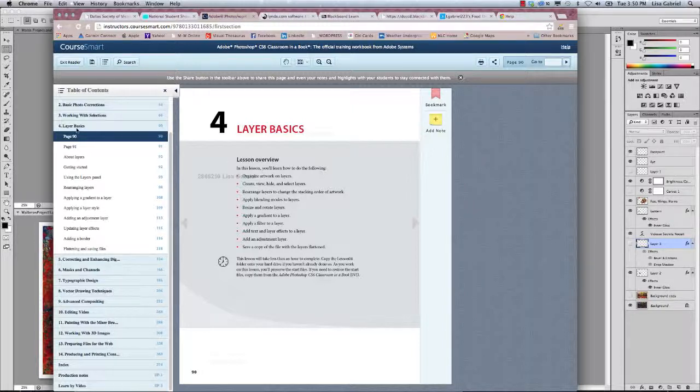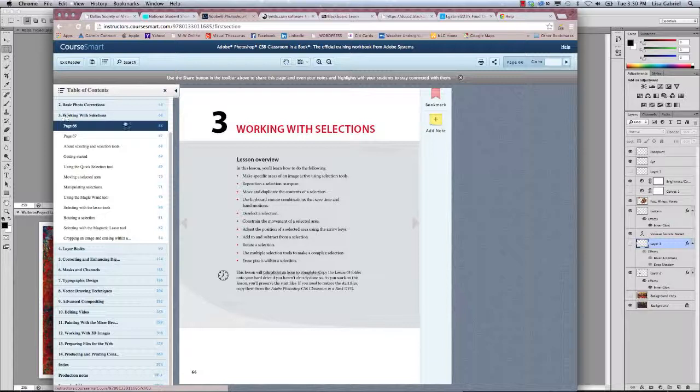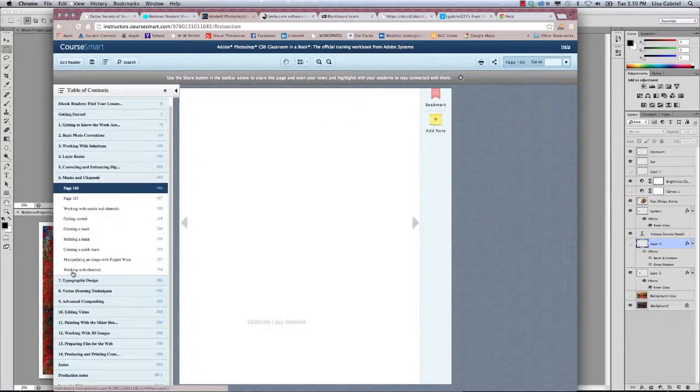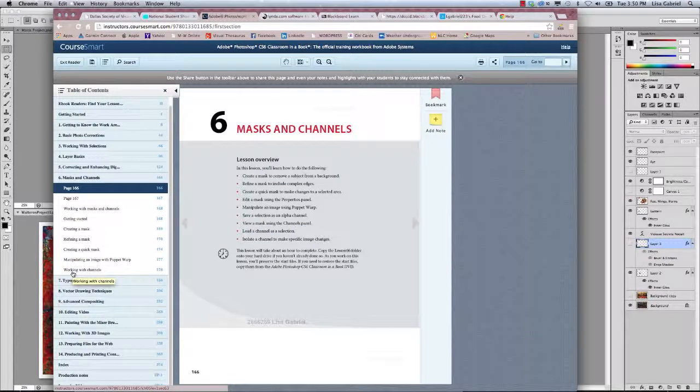So that was last week. This week on the agenda in the textbook is section 3 on working with selections, and section 6 on working with masks and channels. Again, these two chapters of the book are also critical.